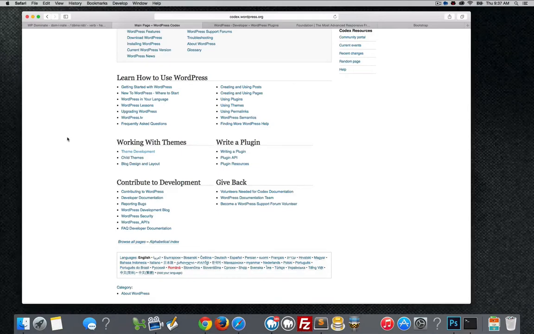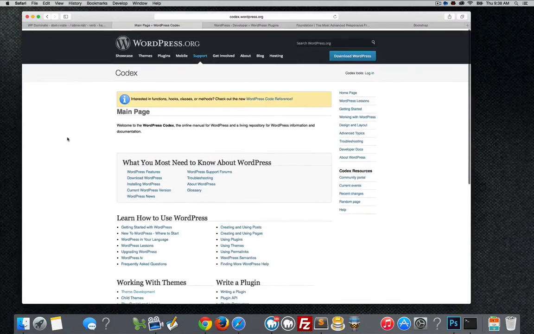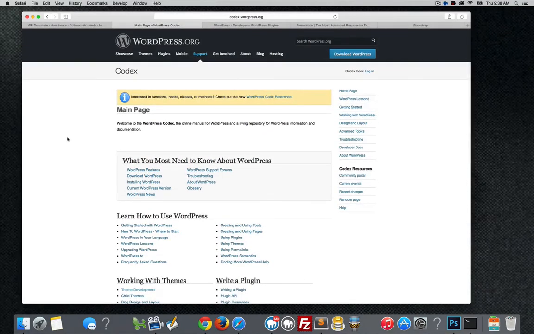I can't tell you how many times I've wanted to add something into a theme or a plugin, and I've had to Google around to end up landing on the WordPress Codex to figure out what function I need or what arguments I need for a function in order to output what I'm looking to output on the screen. So WordPress Codex is something that you should always have open when you're developing with WordPress.